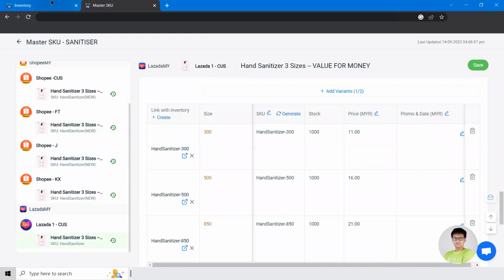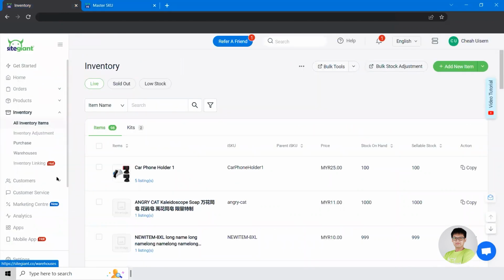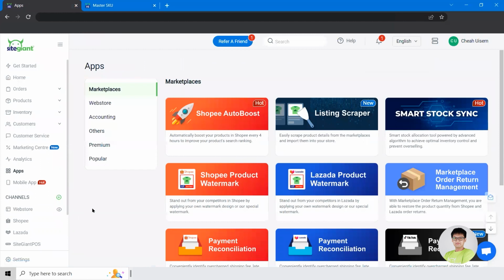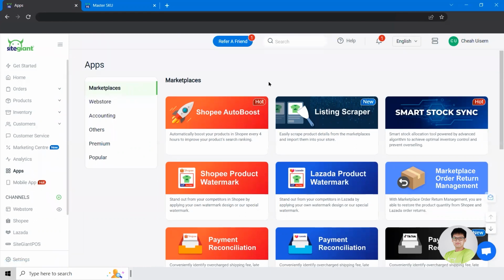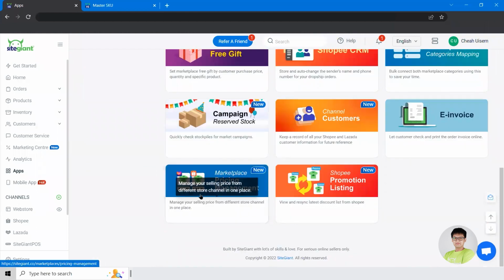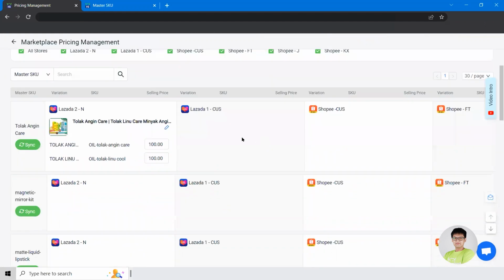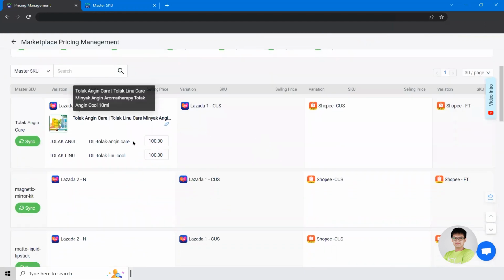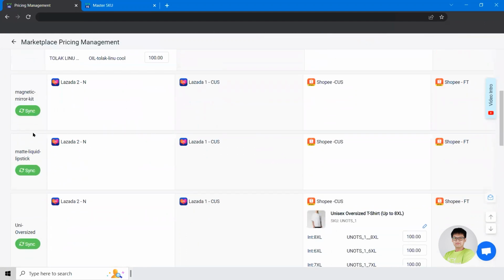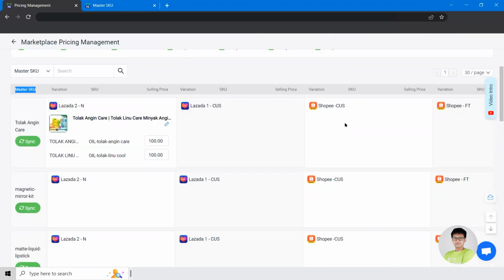However, the main point right now I'm going to show you is our marketplace pricing management. For those users who are using SiteGiant Premium Plan and above, you can go into apps, look for marketplaces, scroll all the way down, and you will see this marketplace pricing management. Click into it, and then you will reach this page. For marketplace pricing management, everything will be done according to the Master SKU. As you can see here, Master SKU.